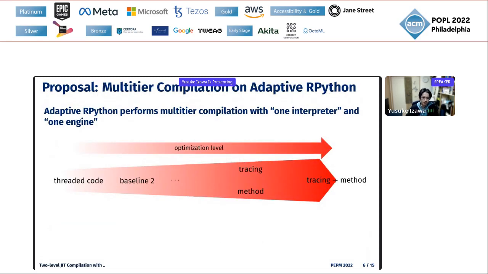Here, we propose adaptive RPython that can perform multi-layer compilation. To put it simply, multi-layer compilation is a compilation strategy where several optimization levels are provided, and at one time, an appropriate level is selected. Depending on profile information, a selected level can be changed dynamically. To realize such a feature, the JIT-compile community has been paying much implementation effort. For example, we have developed each compiler from scratch for each optimization level.